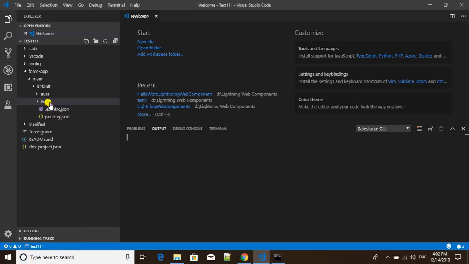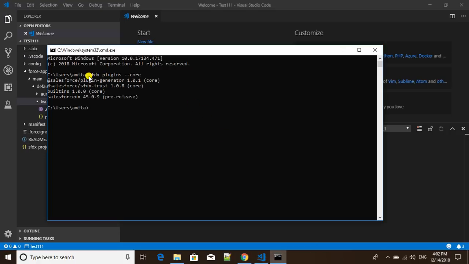If you are not getting this LWC folder created by default, there must be something wrong while we are setting up. So please make sure that you run this command again, sfdx plugins --core, and then you are seeing this pre-release instance. If you are not able to see this pre-release instance, you need to run the command sfdx plugins:install, and then type salesforcedx@pre-release. Once you hit enter, it will automatically install the Salesforce DX pre-release version. After you have installed this pre-release version, again run the command sfdx plugins --core, and make sure that you are able to see this pre-release version next to Salesforce DX 45, because if you remember, when we ran it earlier, it was 44.